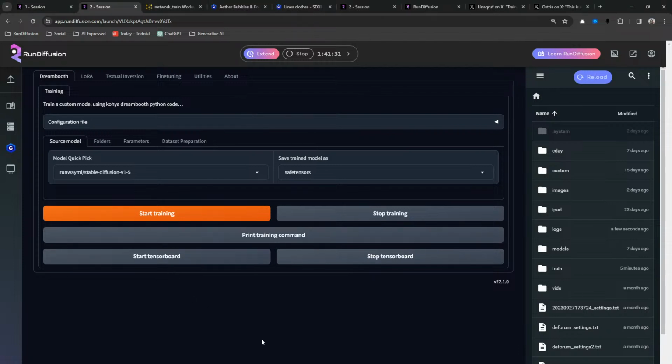So one thing I want to point out with Kohya on RunDiffusion is this TensorBoard thing. TensorBoard is basically just a way to get the charts.